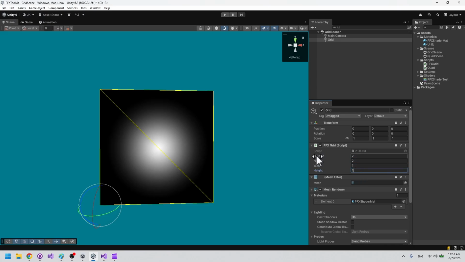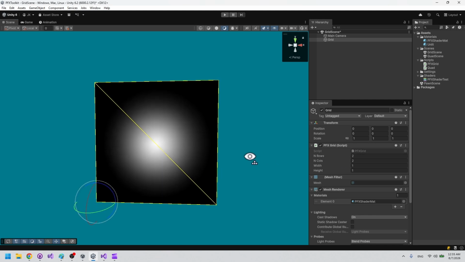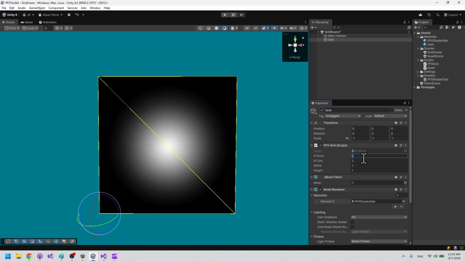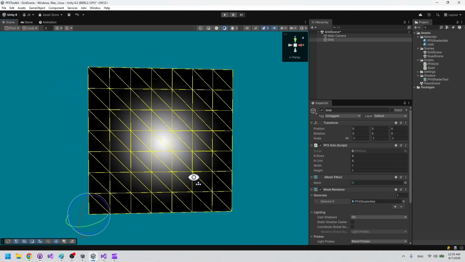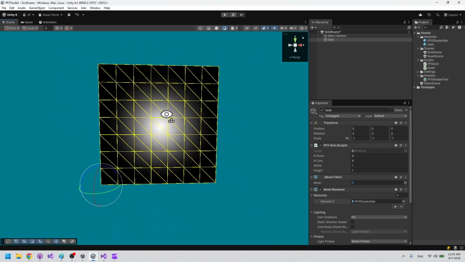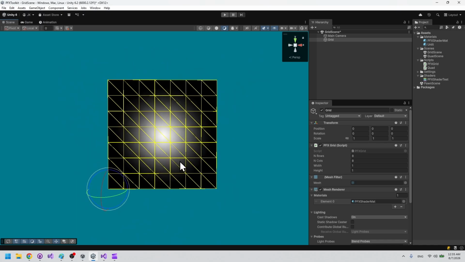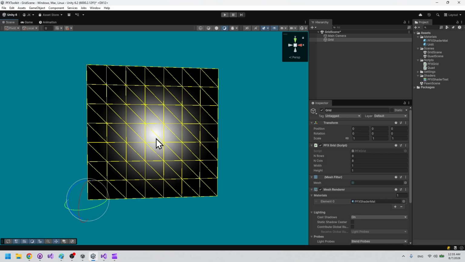So we'll make our number of rows and columns 2 and our width and height 1, and let's build this. And we're not seeing any differences. Now, are we sure this is actually working? So let's now increase our number of rows and columns to 8, let's say, build a mesh. And now we've got, this is pretty exciting. We've got a procedural mesh that's actually taking advantage of the fact that it's procedural, right?